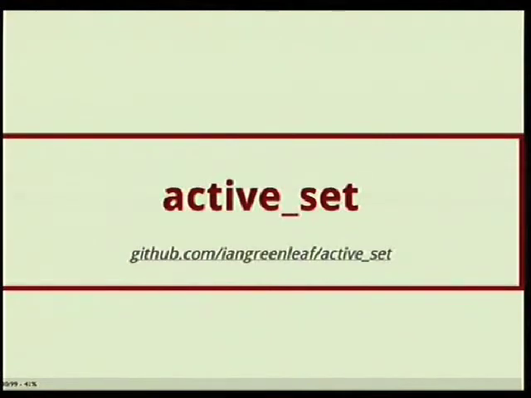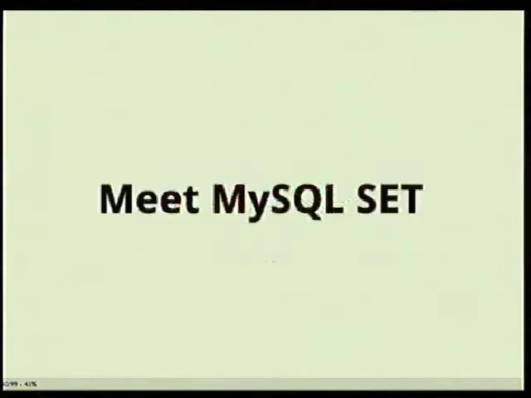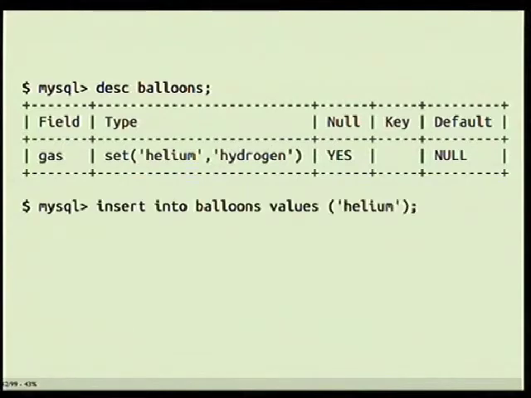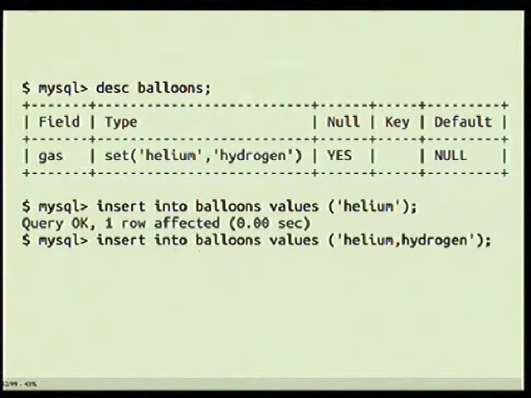Now, closely related is the next gem called ActiveSet. And I realize that naming is not consistent with the previous one, which is my bad. So now we get to learn about the MySQL SET type. Similar thing, similar declaration. Again, you put which values are allowed. But this time, you can have one or more, or 0 or more, of these values in a column. So we can insert a row with just one of the values. But we can also insert a row with more than one.